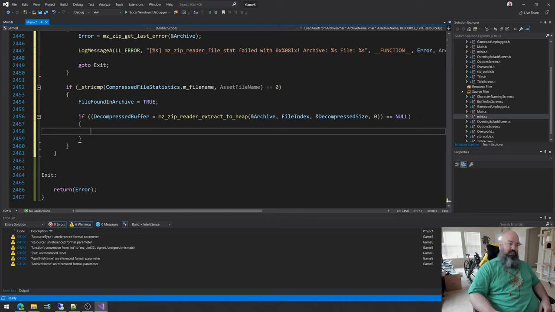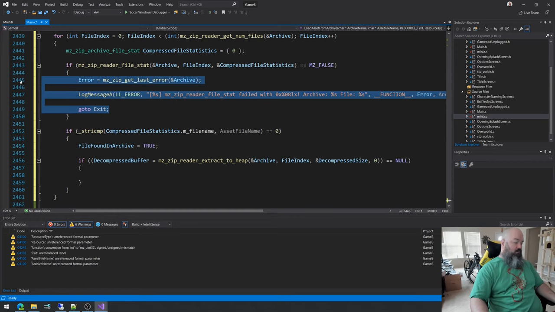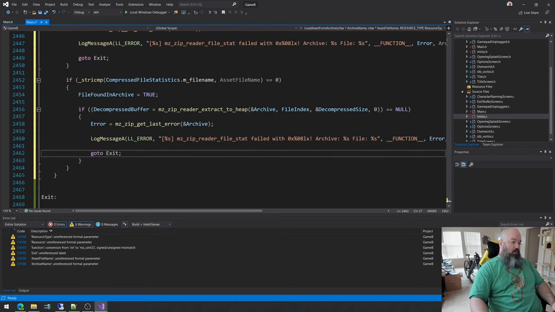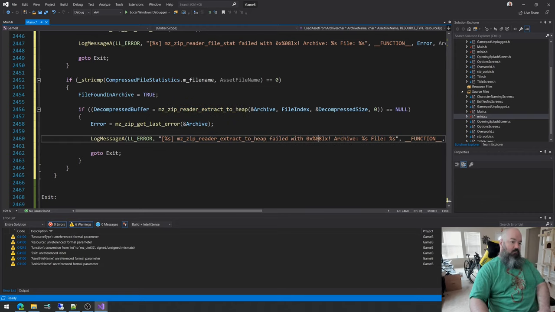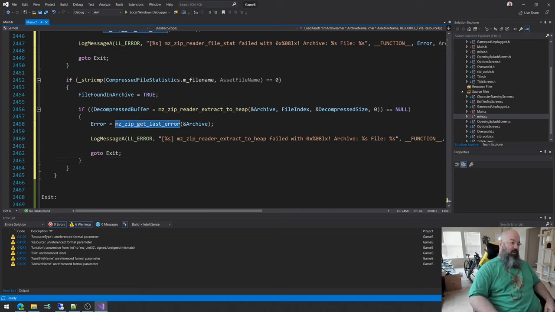Okay. If that failed, then we need to report the error as usual. Okay, MZ zip reader extract to heap failed with error archive file. Yep, that's perfect. Okay. I'm worried though because I don't actually know if MZ zip get last error is going to return non-zero. I'm just kind of assuming that this function is going to return something that's non-zero. So I'm kind of worried about that.